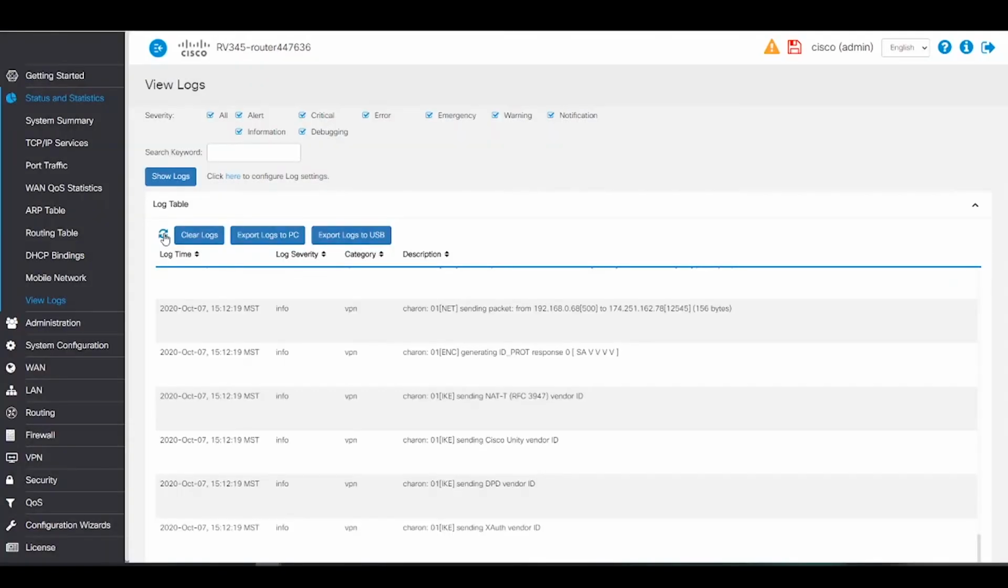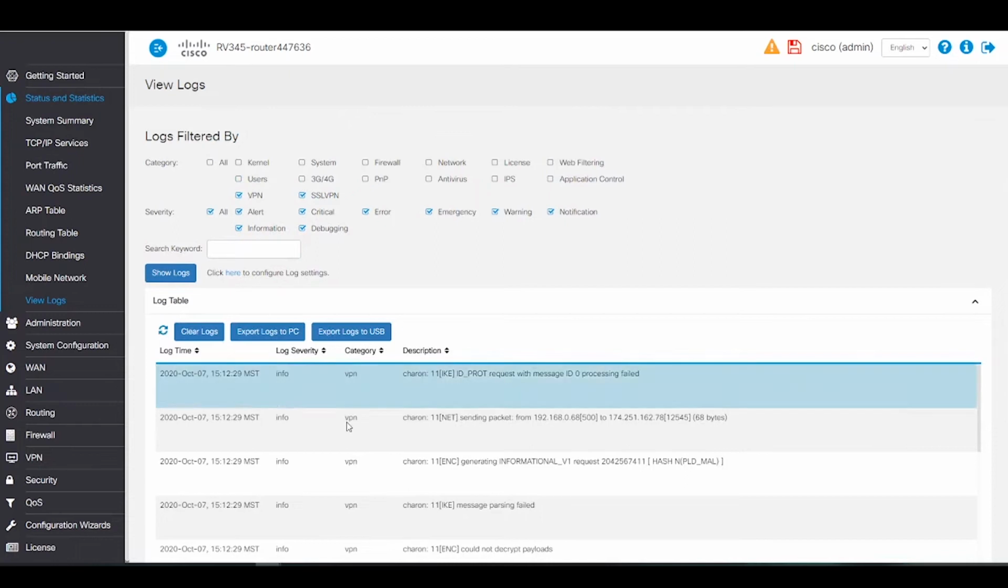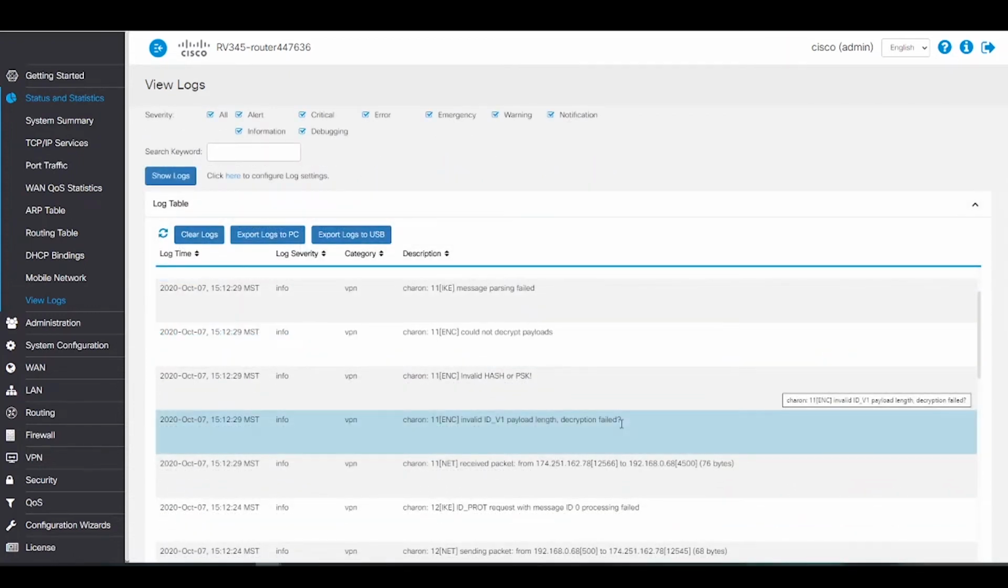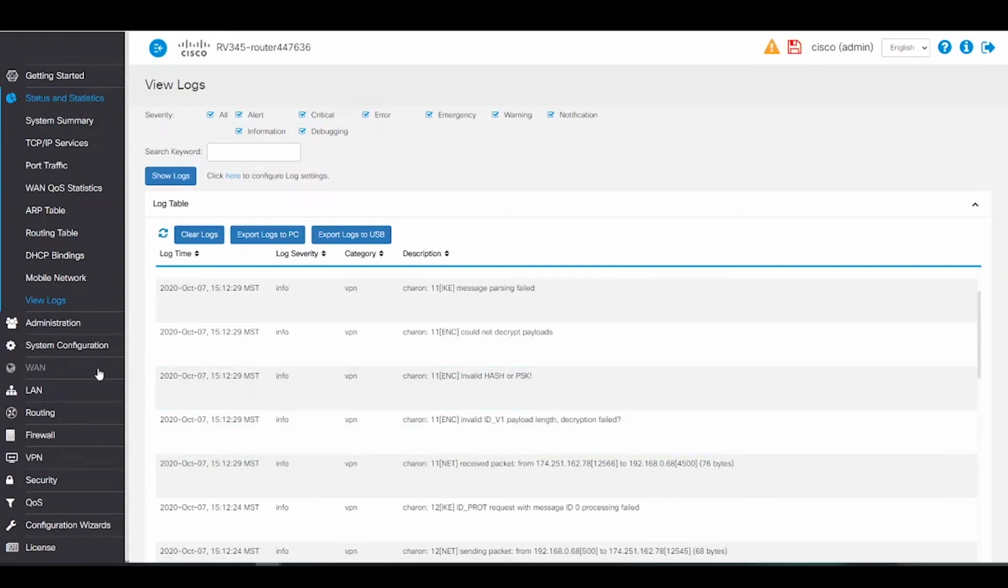Let's go ahead and refresh the logs. In the logs, we still see an invalid hash or pre-shared key. We know that the pre-shared keys are fine, however, as down here we see an invalid IKEv1 payload length decryption failed message. This message could mean we have an IPsec profile mismatch. This is most likely within the encryption. If the encryption fails, then so will the pre-shared key. Let's check our IPsec profile on both sides of the VPN to see if they match.